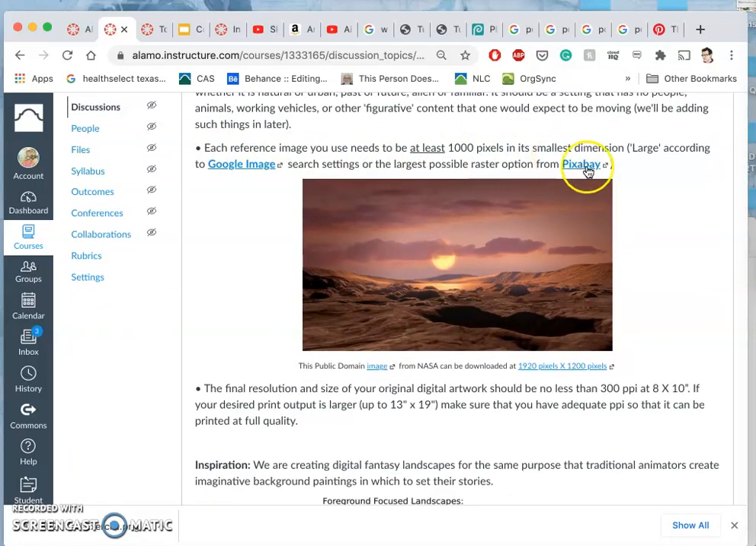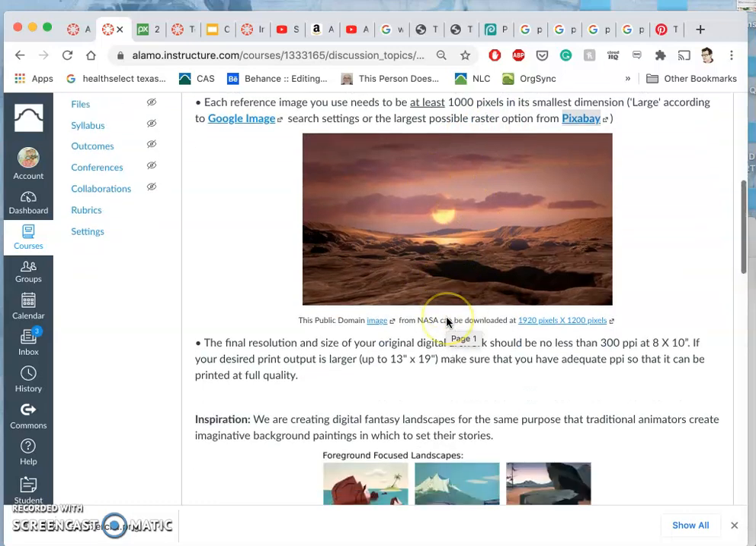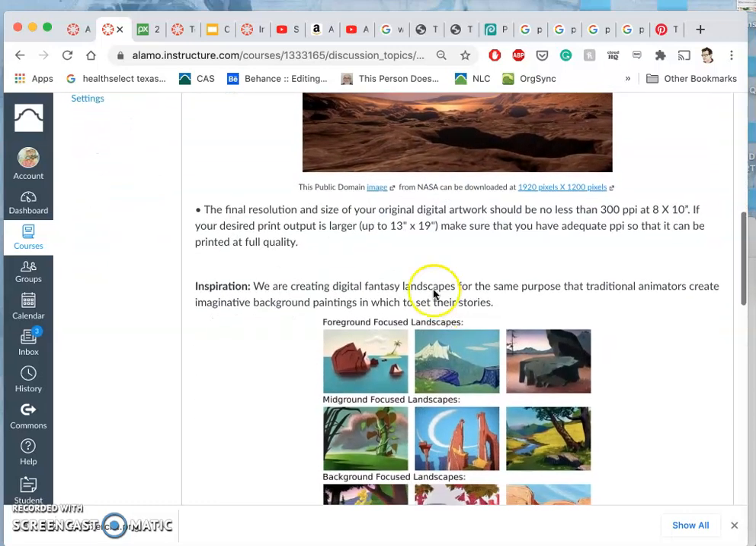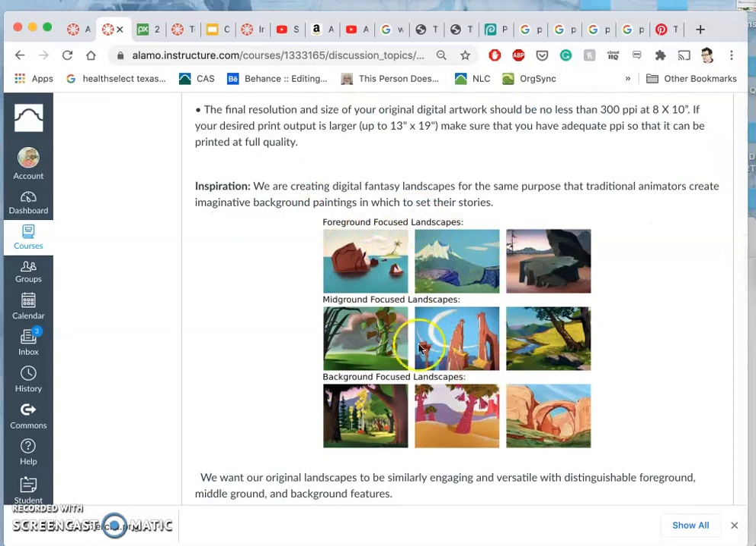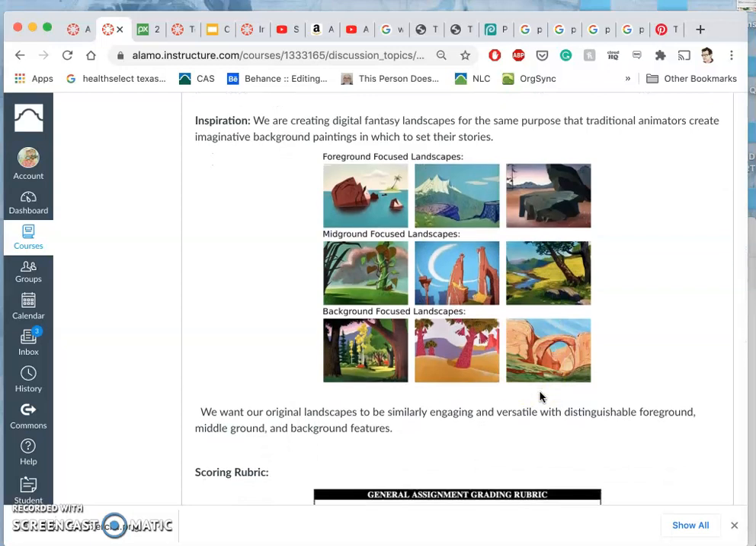I recommend Pixabay as a good source for finding your images. And not just because they're Creative Commons open, but also because they're all going to be large enough and high enough quality without watermarks. And then inspiration. I'm going to be very inspired by cartoon landscapes. And this is a project in setting design. It's a job for digital artists. So not just compositing vehicles or weapons or characters, but also compositing settings, backgrounds.